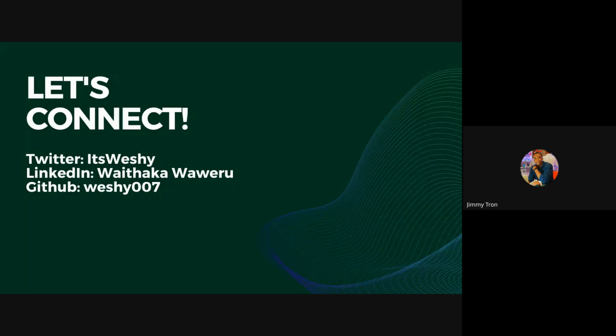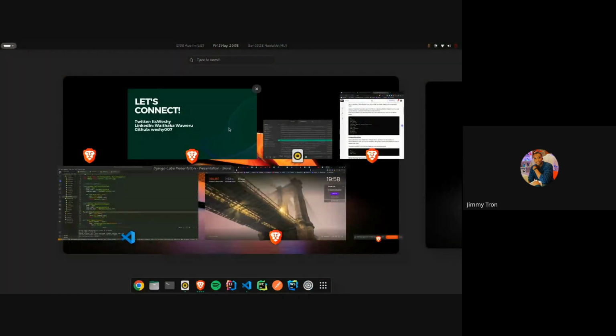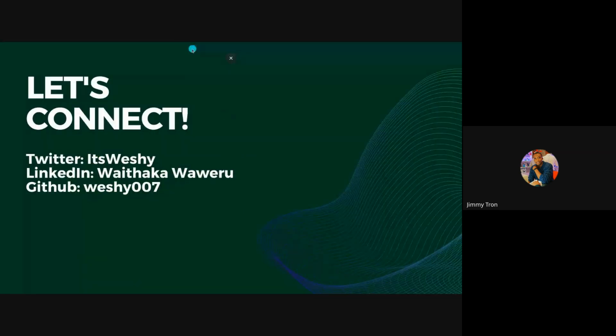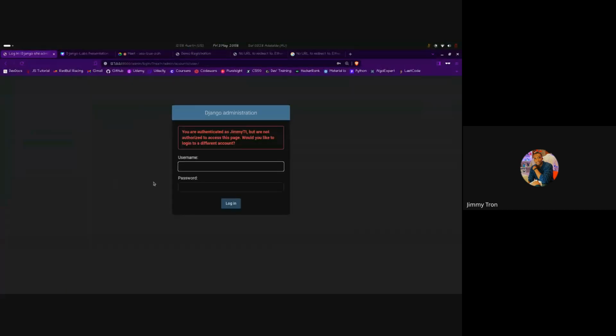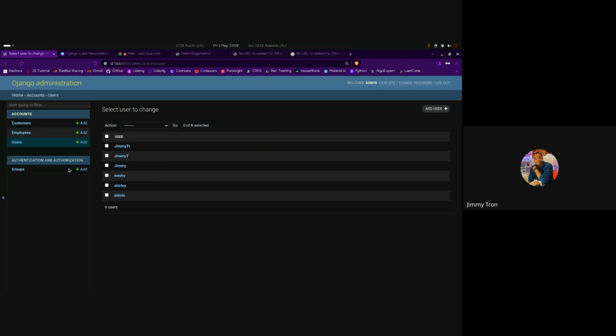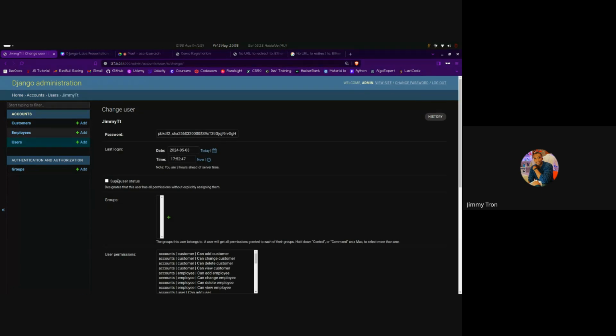Django comes with inbuilt permissions. Weshy, could you show us the Django admin so that I can gloss over the role-based access that Django gives us? On accounts, on users. Just click on any user.